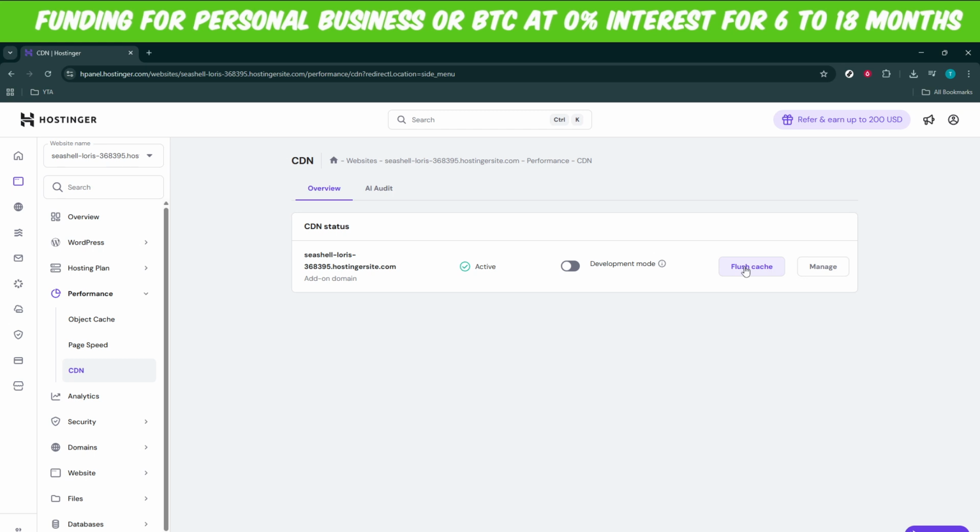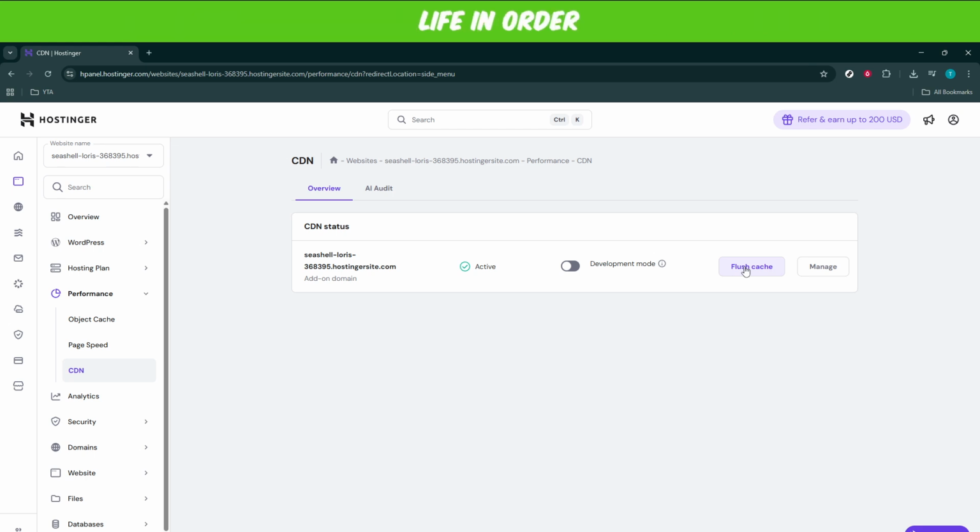Finally, you'll see an option to flush cache. By clicking on this, you're effectively clearing out the old cached files, which makes way for new, more updated ones to be served to your visitors. This step can help ensure your visitors are getting the most recent content and enjoying faster loading times. Congratulations, you've just cleared the cache on your Hostinger website.